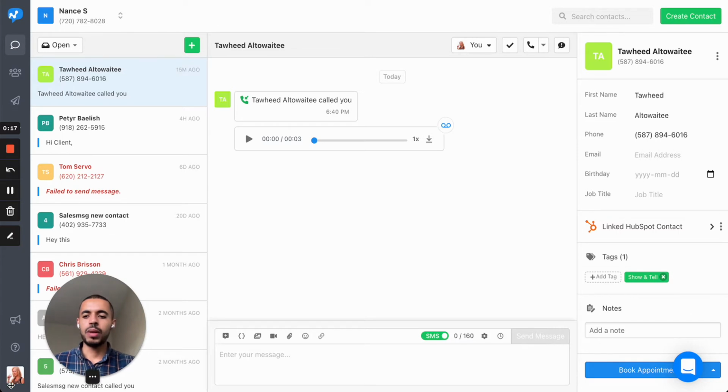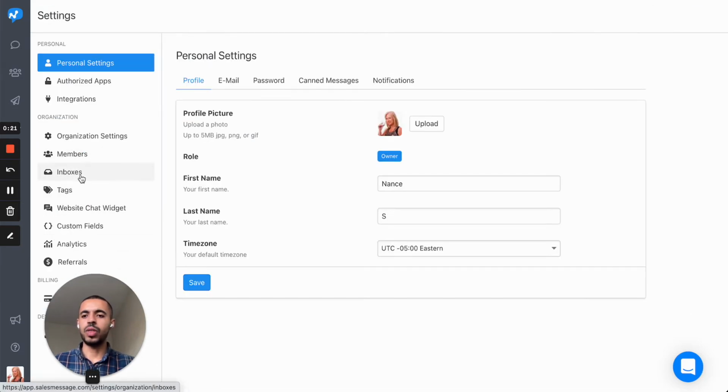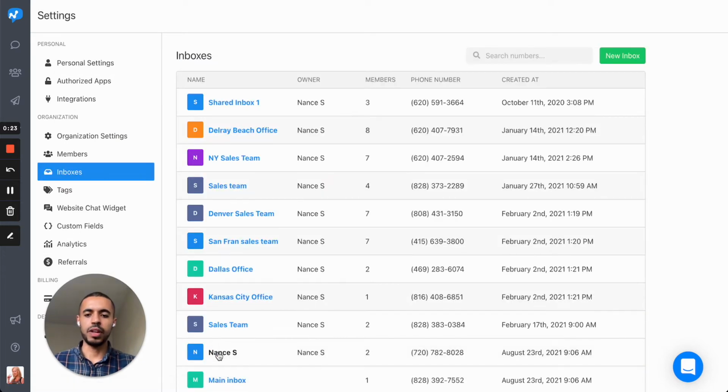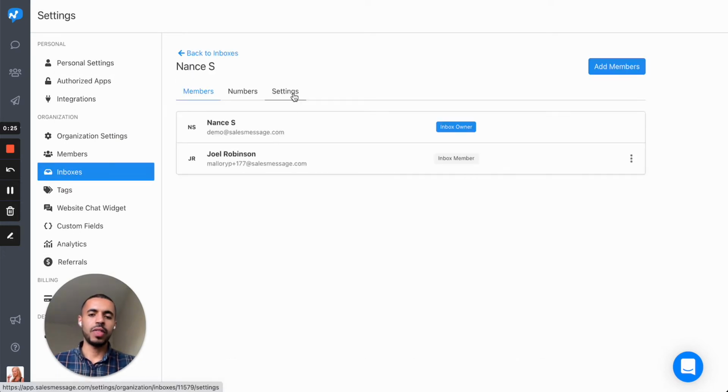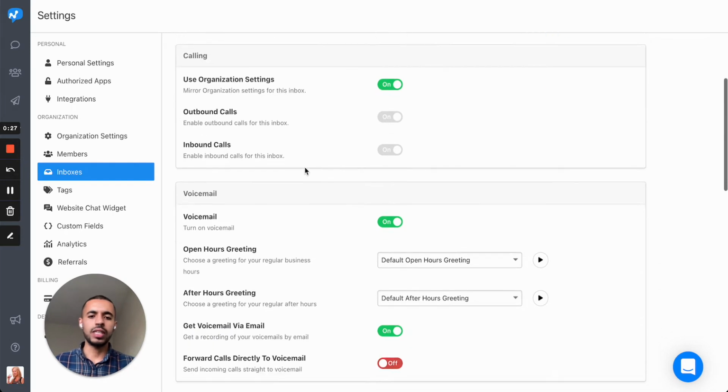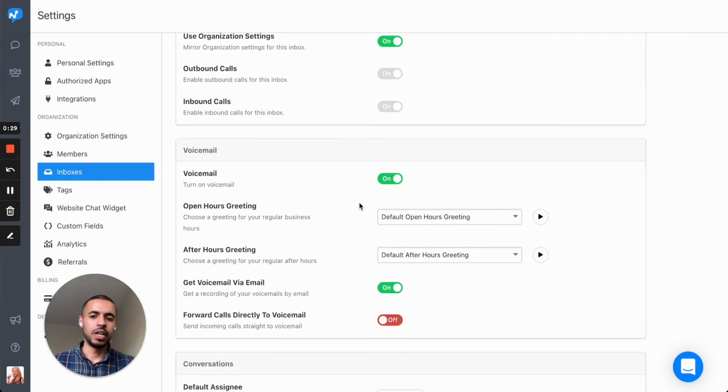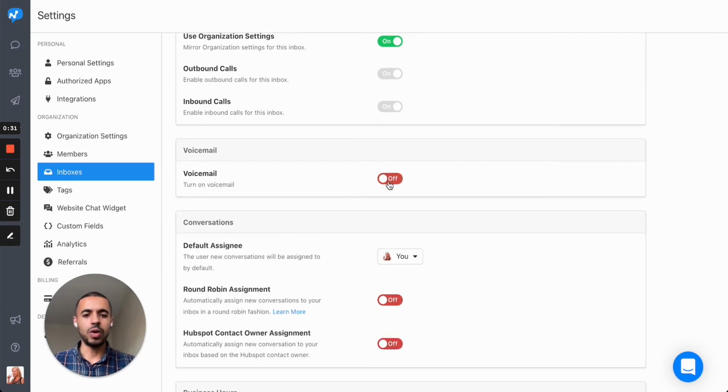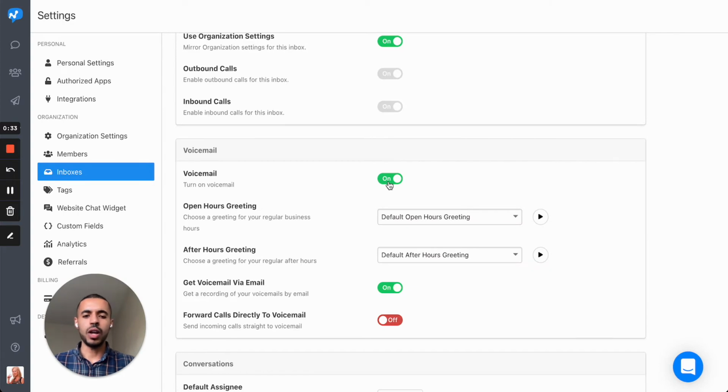Setting up your inbox with voicemail is really simple. You simply navigate to the inbox you want to set up voicemail for. Under the settings of that inbox, you will see a new section called voicemail. You have the option to turn it on or off. If you turn it on, you can choose a different greeting for your open hours and for your after hours. You can pick the default greeting that we have on the system or add your own.